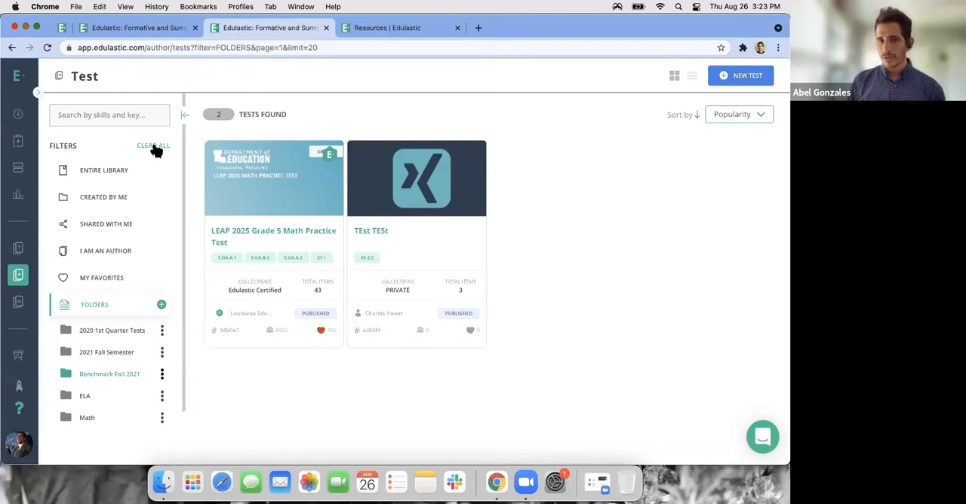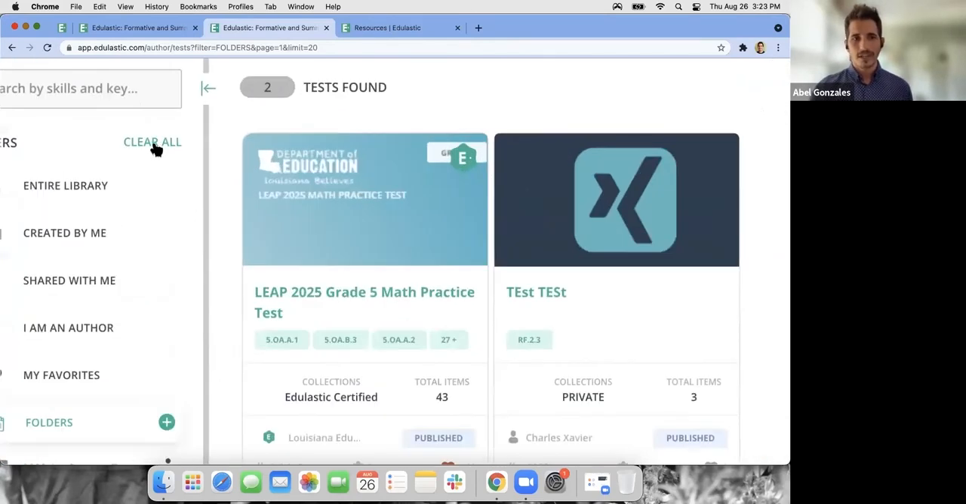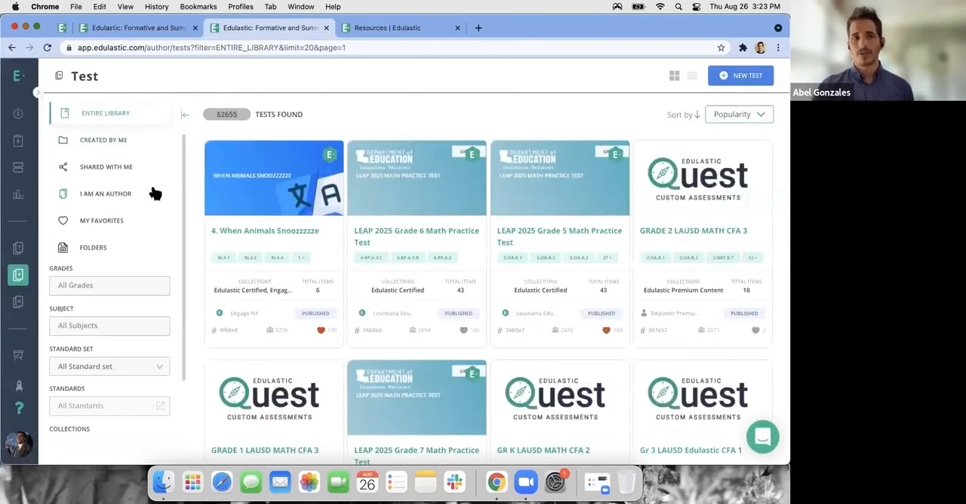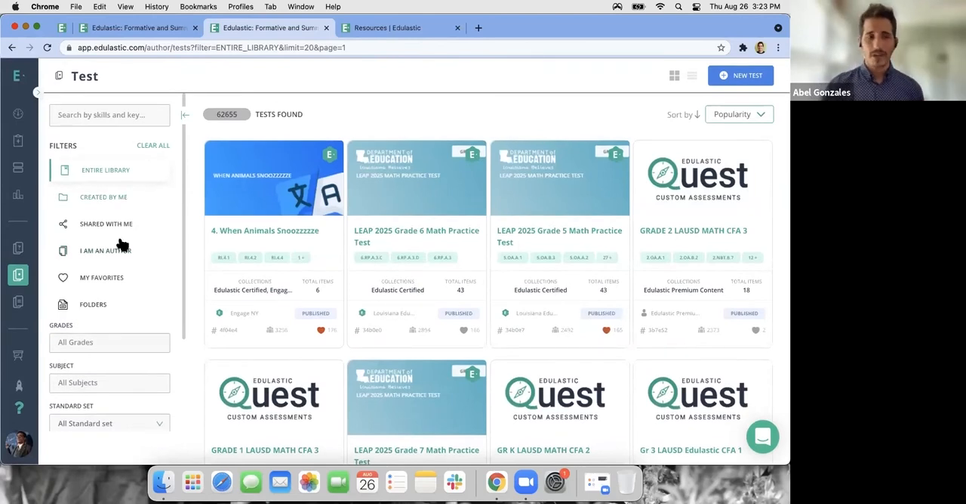Now, if at any point you're finding it difficult to search for a specific test or something along those lines, the chances are maybe 95% of the time we're noticing that all you have to do is go to this clear all option, and then you'll be brought back to normal. Everything else has been erased, all the filters have been erased, and you're back to square one.